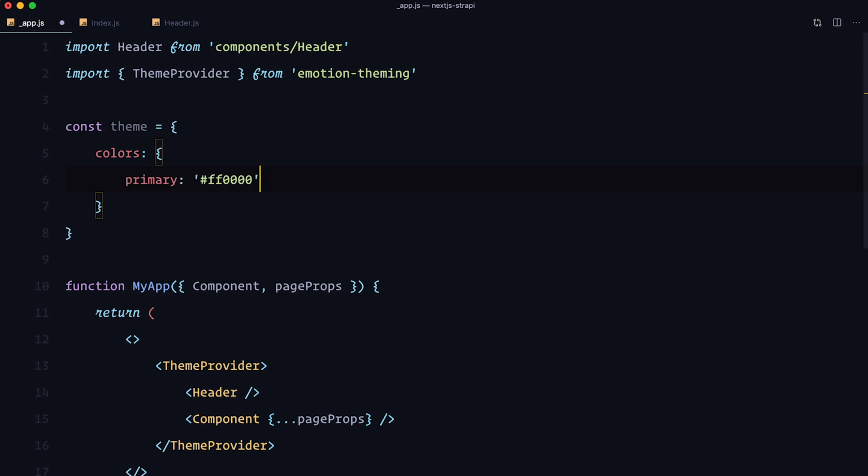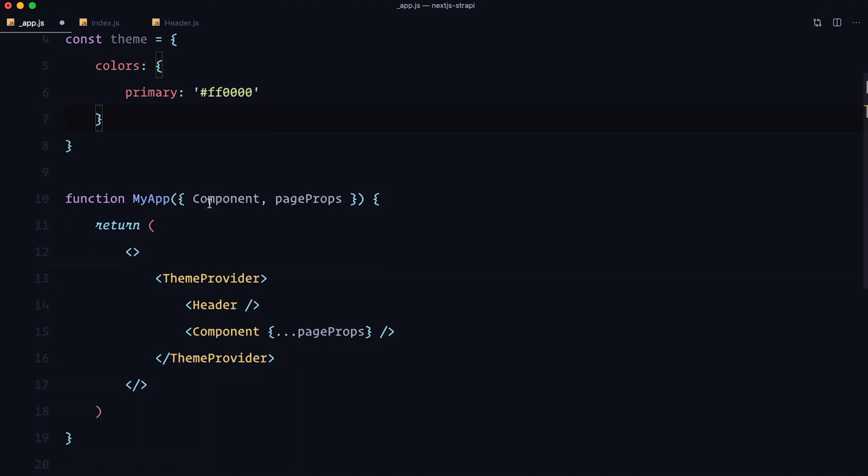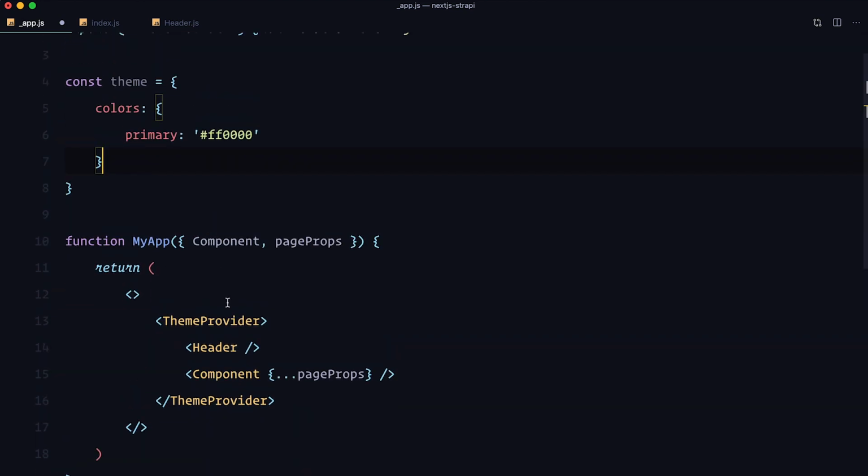And now we want to pass that theme to our ThemeProvider. And now whenever we are styling our components, we will have access to this colors primary, right? To these colors. Of course, you can define font weights or whatever you like in here that you are going to be reusing throughout your application, so that you can stay pretty consistent with your styles. So to provide a theme to our ThemeProvider, you just do theme, and that's about it.